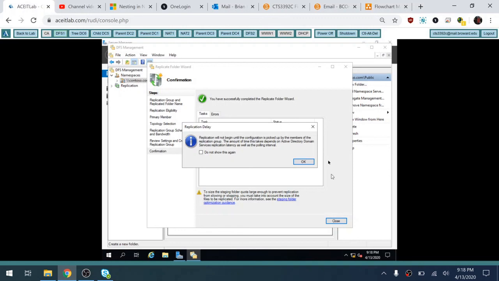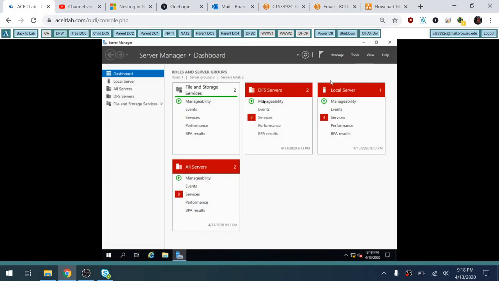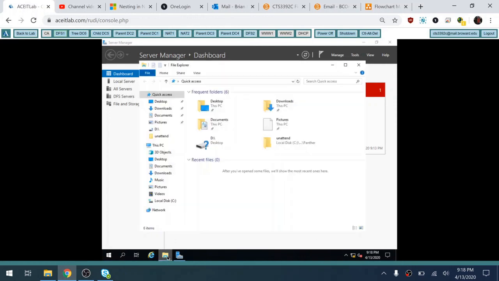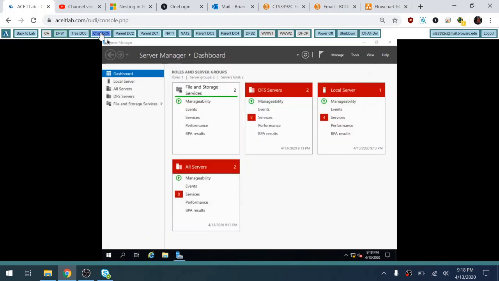Okay, so now our namespace is set up. Contoso.com public. So when I click on this, it'll take me to one of two shares. Now, I need to give it a little bit of time because a lot of that information is stored in Active Directory. So I need to make sure that gets replicated over to the site.